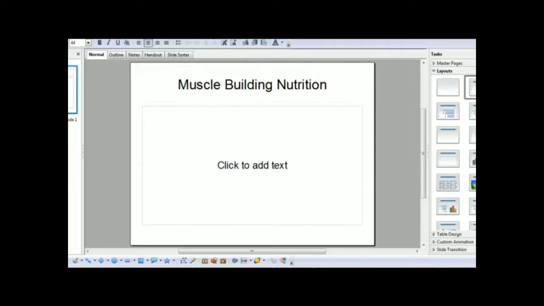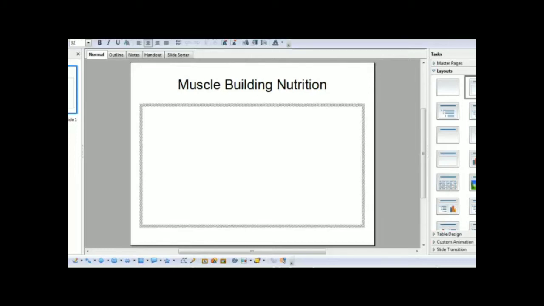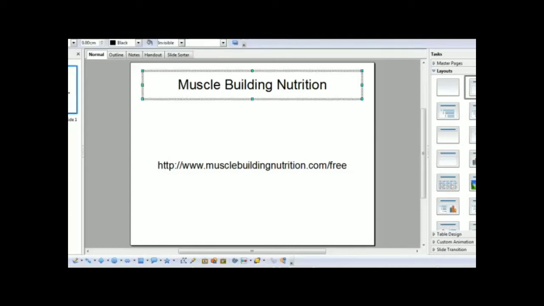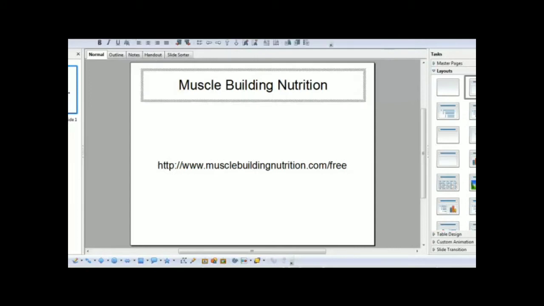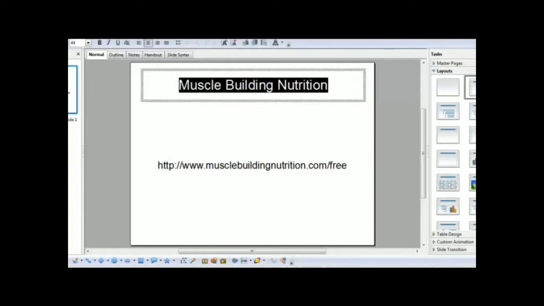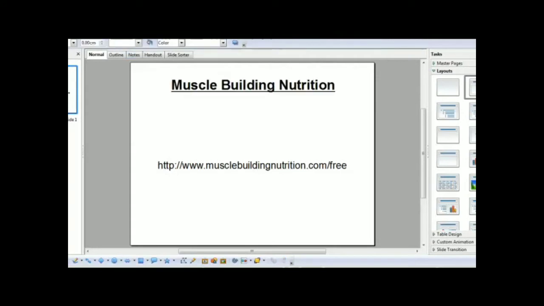And down here, because it's the first slide, you want to add your URL to your website or your squeeze page preferably. So mine is /free because I just made this URL up, but that's where I have my squeeze page at. So you can also do things like highlight it, and you can bold it, underline it, etc. So just play around to get it looking how you want it to look.